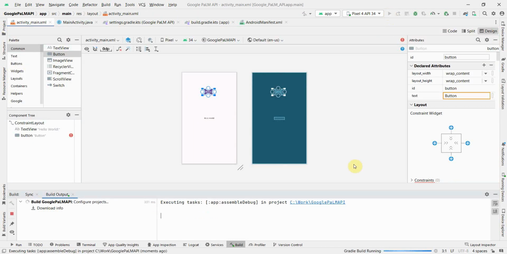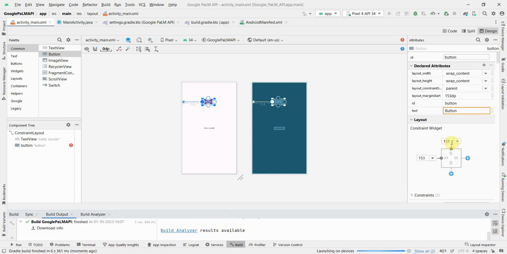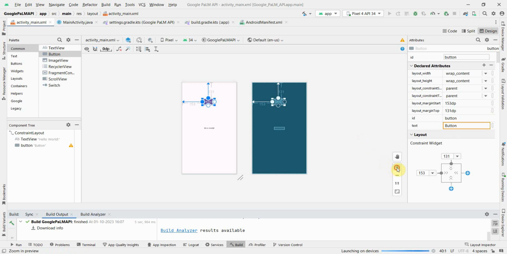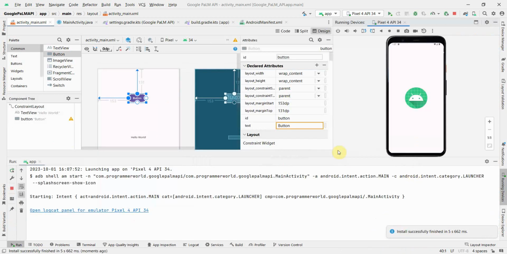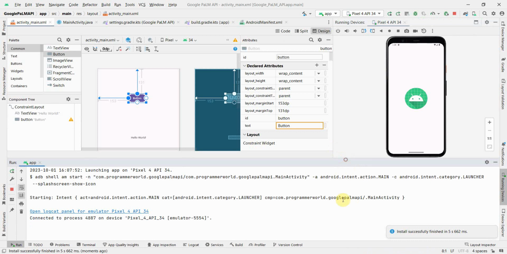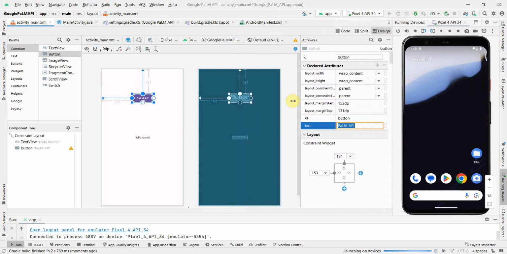Now let me rerun my emulator. That's a good part: if you run the emulator upfront, you can get to know what all errors are there in your config file and Gradle file and so on. My emulator is starting in parallel. Let it happen. In the meantime, I'll just update the name of the button, which could be PaLM API. I'm not sure why the button is there. Let me rerun it once more very quickly, and it should be fine.